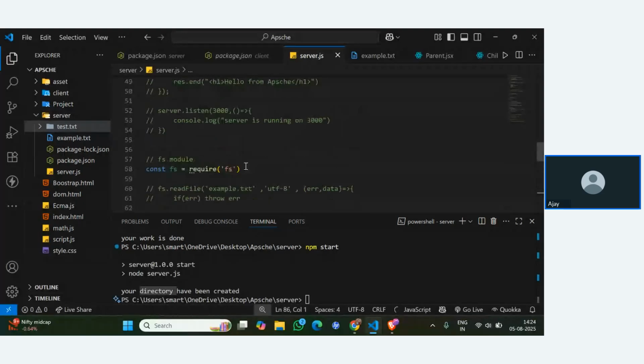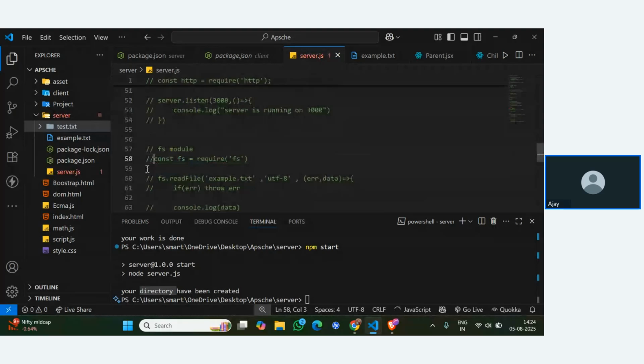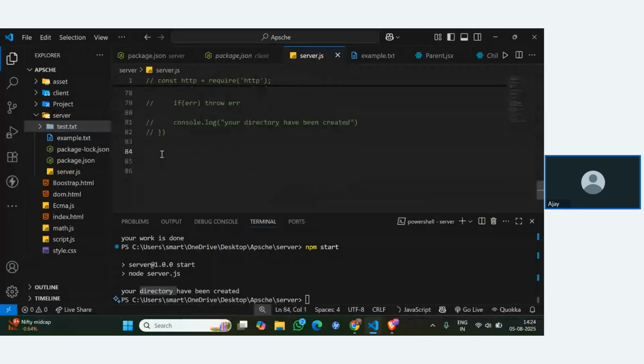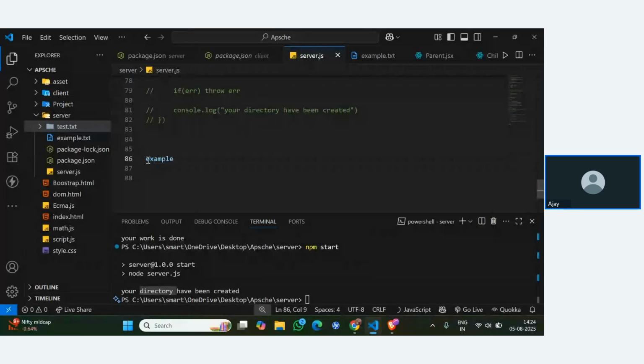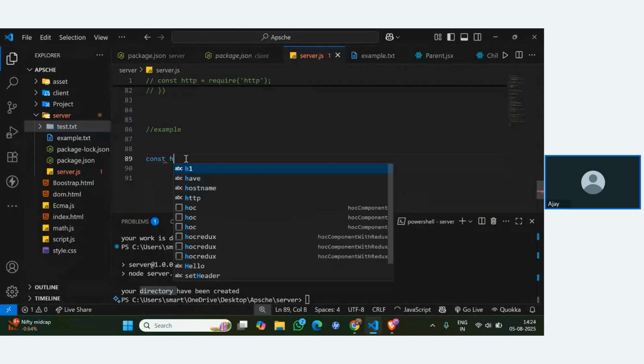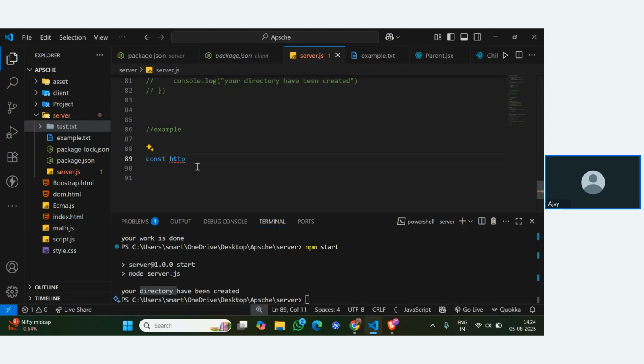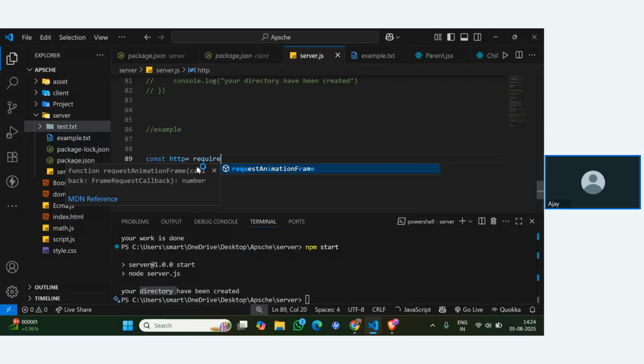Here I require this. Let's comment it out so we can create something new. Here I will write "example" and I will share this code with you first. Let's use both sync, the HTTP request and this one also. So const http equal to require HTTP.